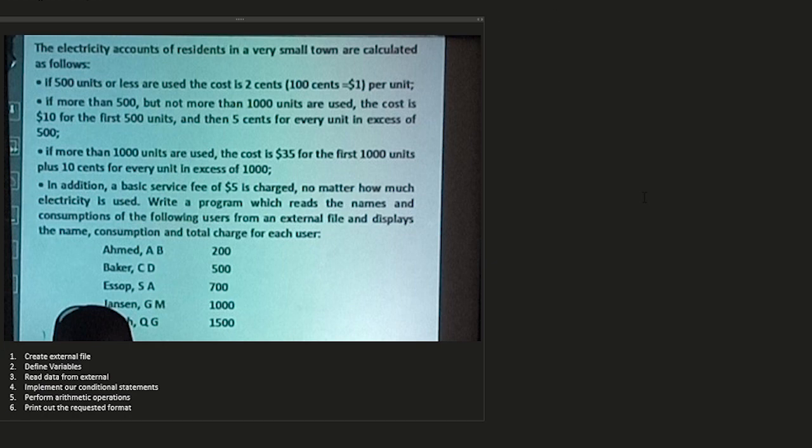So let me start by reading the question. The electricity accounts of residents in a very small town are calculated as follows. If 500 units or less are used, the cost is 2 cents per unit. If more than 500 but no more than 1000 units are used, the cost is $10 for the first 500 units, then 5 cents for every unit in excess of 500.